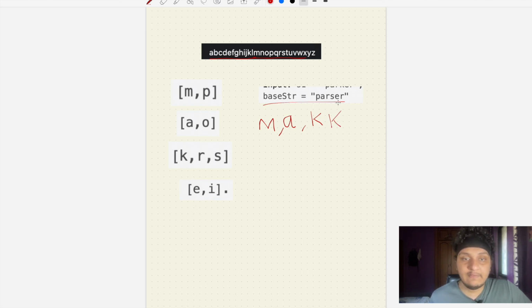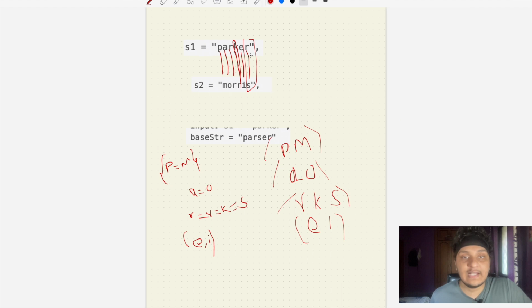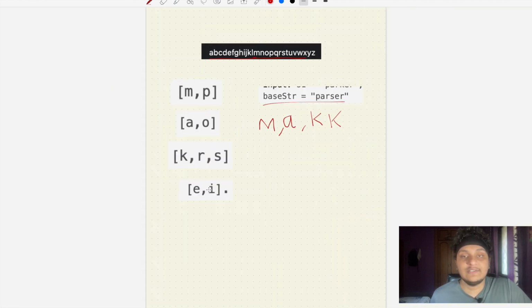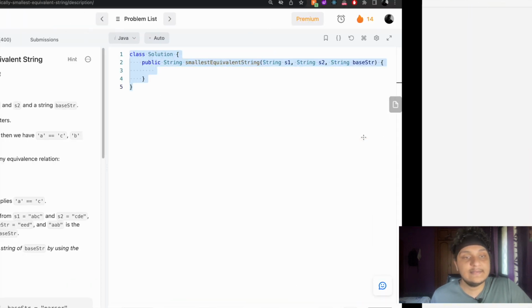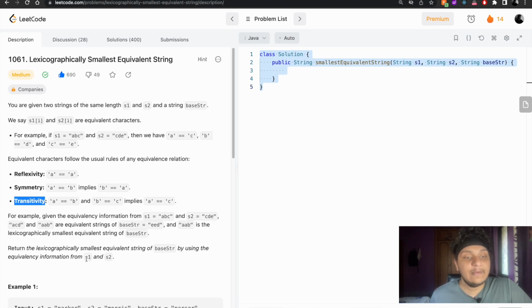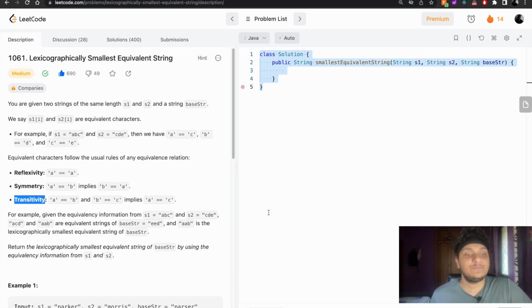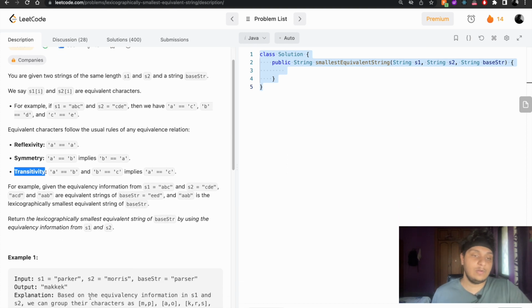After that, E will come. So will E come first or I come first, because E is connected to I here? Which one will come first? Let's see. A, B, C, D, E. E is coming first. I will come afterwards. We will miss I. So for R we will put K. Do we get the string M, A, K, K, E, K? Let's see. We do get M, A, K, K, A, K. So we have understood the problem.